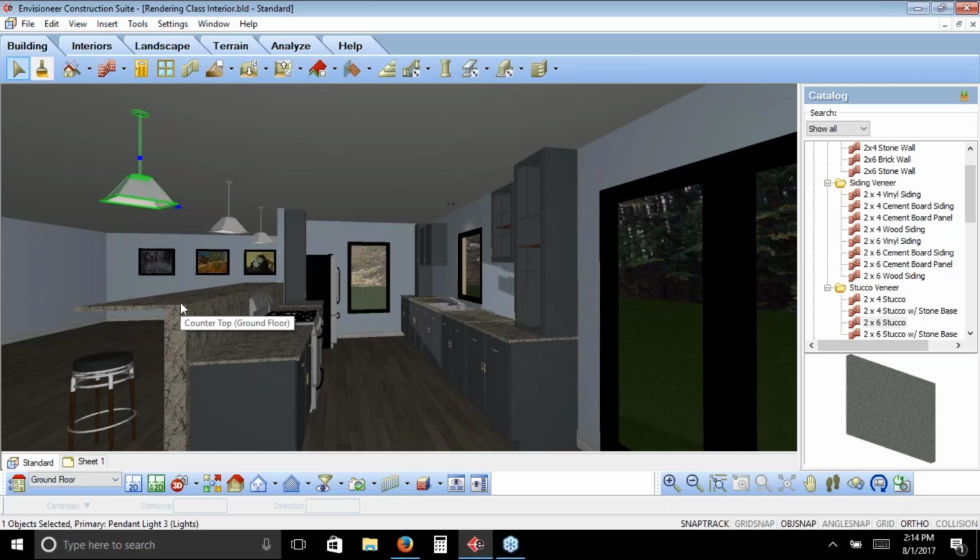You want to see the fixture, but you don't want to see the light coming from it. Just turn the light off. And then in the rendering itself, it will be disregarded and you won't see that light shining in the space itself.